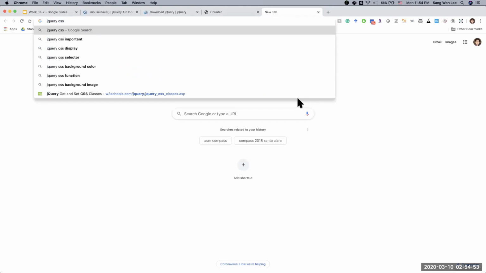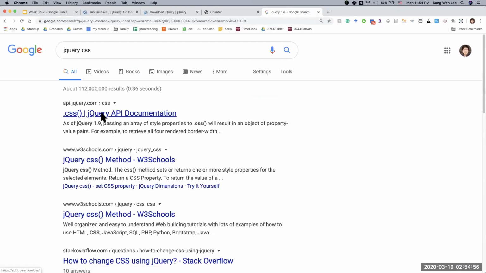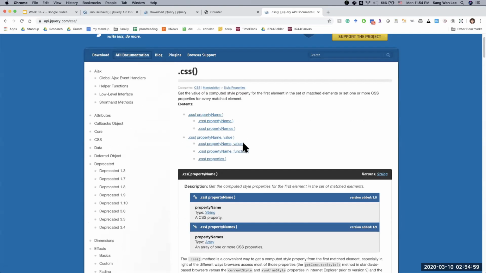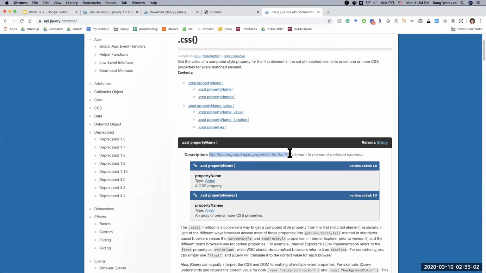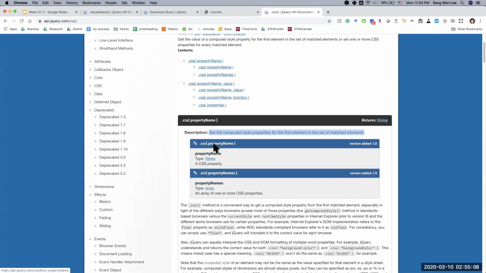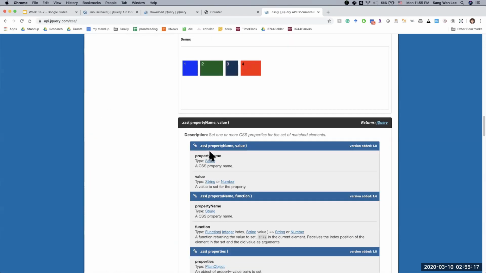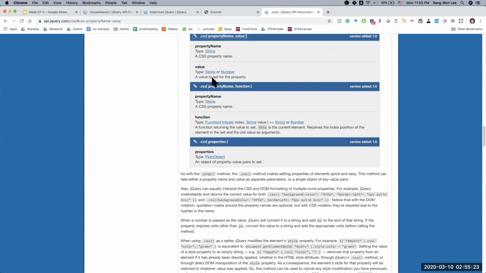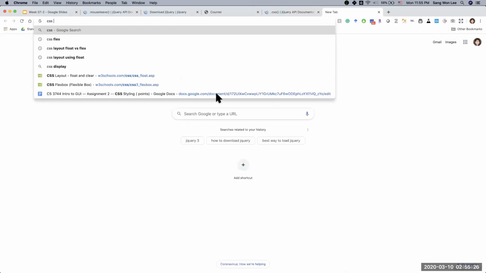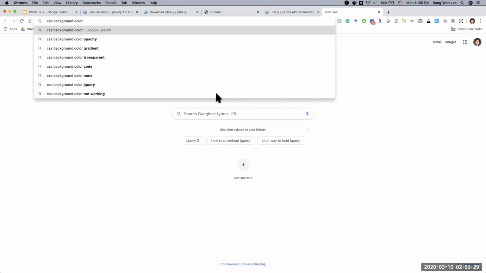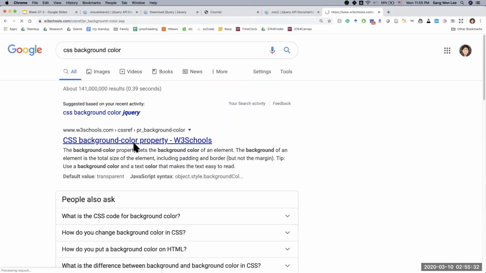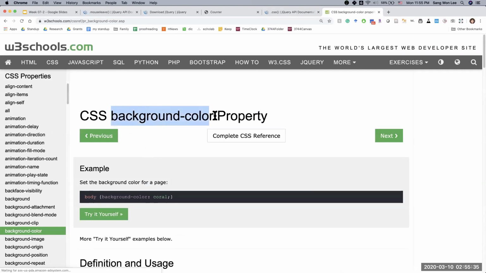jQuery CSS, and then you have an API documentation. So CSS: get the computed style property for the first element in the set of matched elements. So this is a getter, but we want a setter, right? So this is the setter: CSS property name, value. So what is the property name of background color? CSS background color. And then you can see it's background dash color.